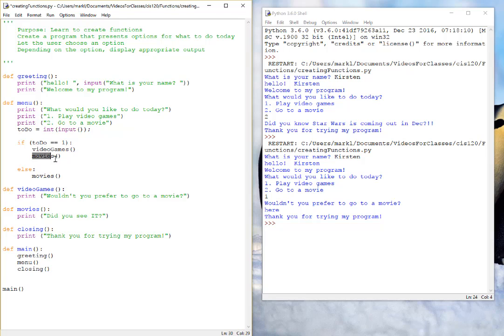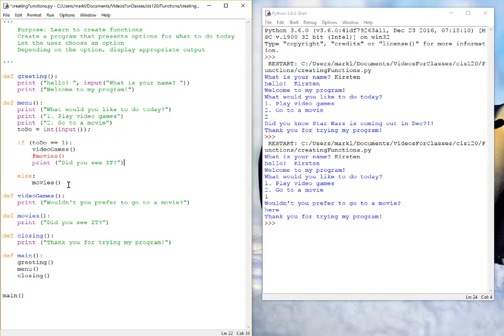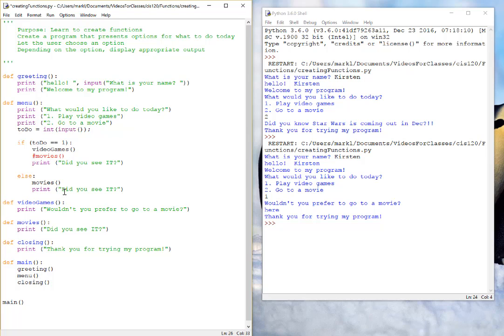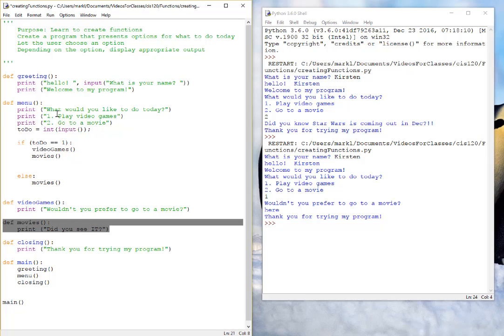If instead I said something like, do you want to print, did you see it? And then, oh yeah, here's the movie thing, so I'm going to copy and paste that. Remember, I always talk about if you have repetitive code, find another way to do it so that you don't have repetitive code. And this is definitely repetitive, so we don't want to do that. Instead, what we're doing is making a function call to a single place that's keeping track of all that code for us.